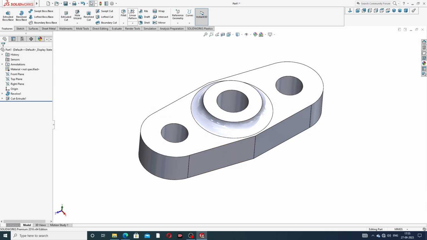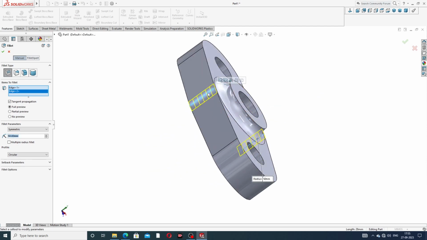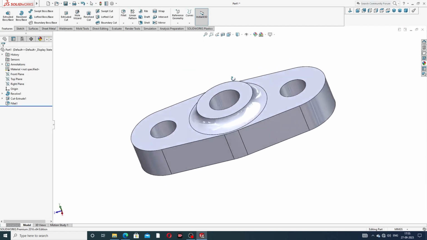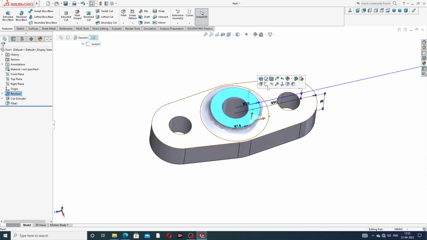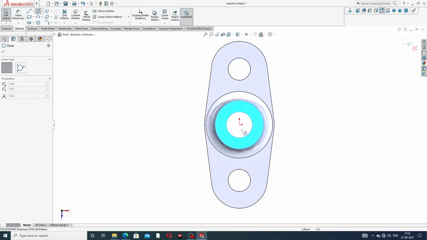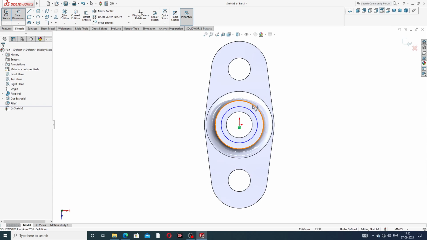Okay, and again select a fillet, use here 50 millimeter, and both edges are selected here. Okay, and click OK. Okay, this is perfect and correct. And again select this face, sketch, normal, and drawing a circle. Circle is this, and this diameter is 34 millimeter.